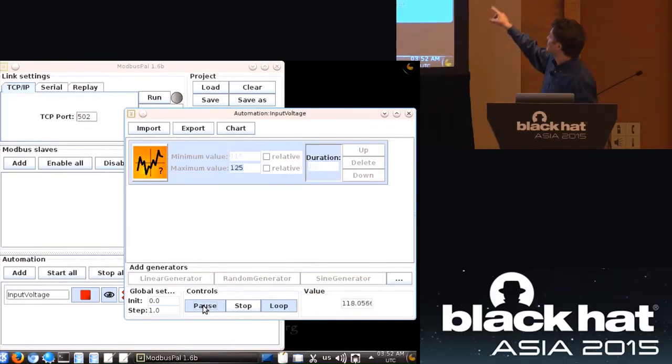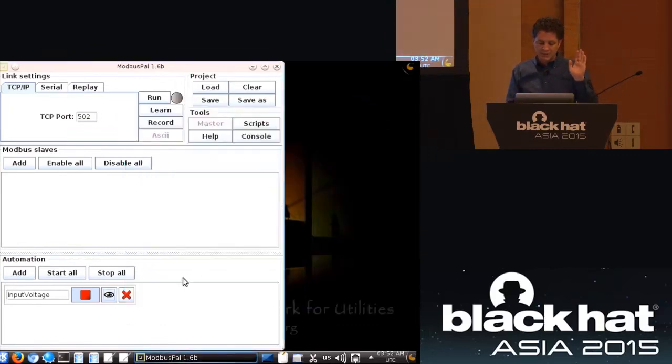So I created my random generator, set my minimum and maximum values, and I went ahead and told it to start playing in the controls. Now I'm just going to close the window while it's still running. Okay? So we've now configured our automation.